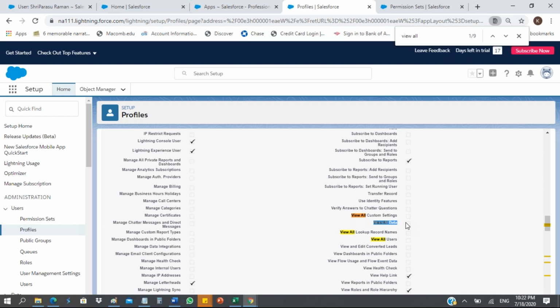Unfortunately. Yeah. So here, if you see this right now, view all data. If you give this view all data and modify all data, no matter what record or what object it is, admin will have the access to make any changes to that record. It's irrespective of who's the owner or whether this object is given the permission. The user has the object visibility or no create permissions, nothing matters.